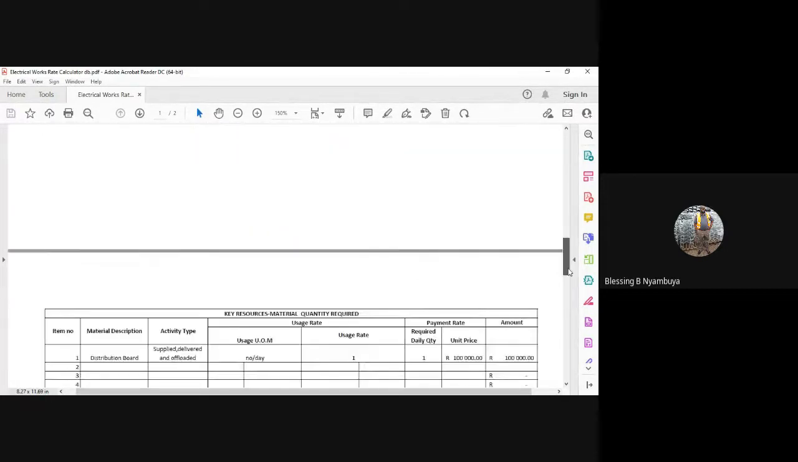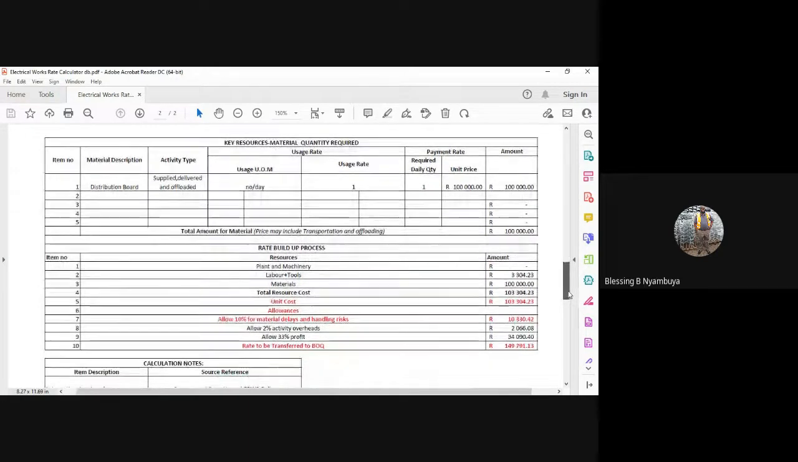All right, so that's the key resource that we need to do this kind of work. Can we move our slide up a bit, Mr. Lunga? All right, the material requirements, we need the DB board to do the installation, right? So the distribution board, we've called the supplier or the manufacturer of the distribution board. They've given us a price, right? And the price of the distribution board is 100,000.